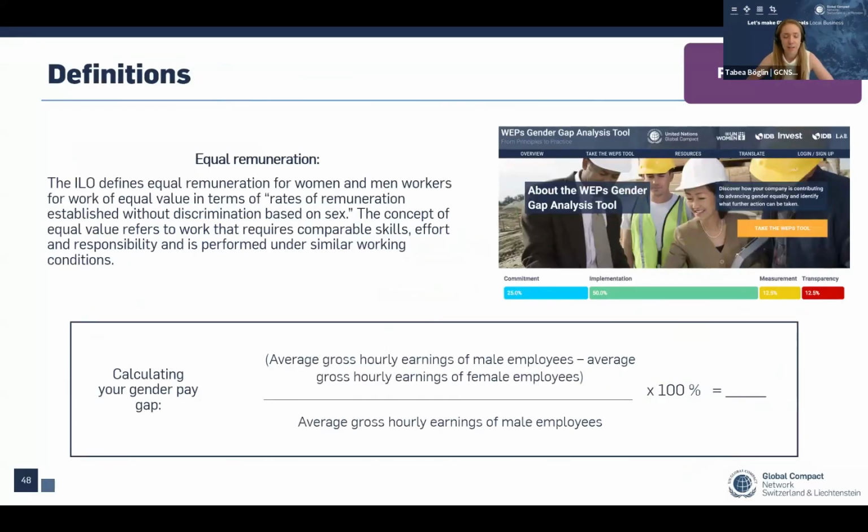So here we have another definition on equal remuneration, where the ILO defines equal remuneration for women and men workers for work of equal value in terms of rates of remuneration established without discrimination based on sex. So again, you can see that we're using the ILO definition here, and the metric for the percentage gap between female and male employees addresses the principle of gender equality, which stipulates equal pay for equal work. So this is a question in our COP questionnaire.